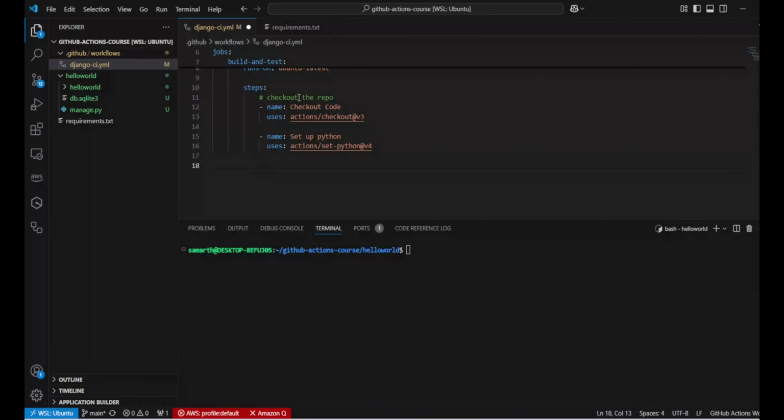Once I do the Python setup, I will have to tell what version of Python I need, because my application might be dependent on the Python version. For that, I can define it here with, and in that with you can provide python-version. I'm going to use 3.9. Let's test this one and see how it works.